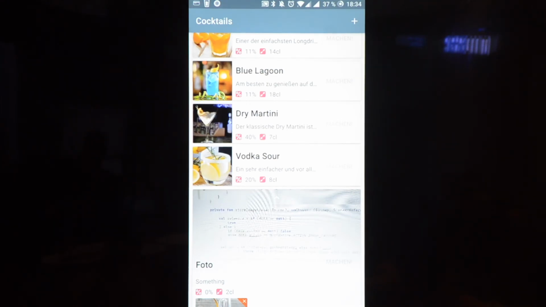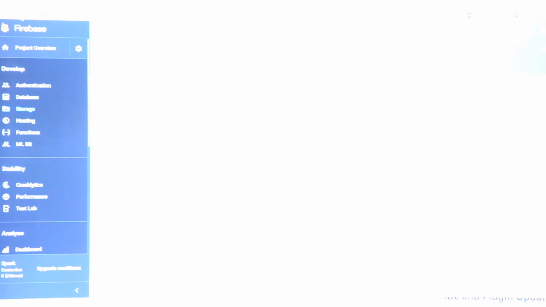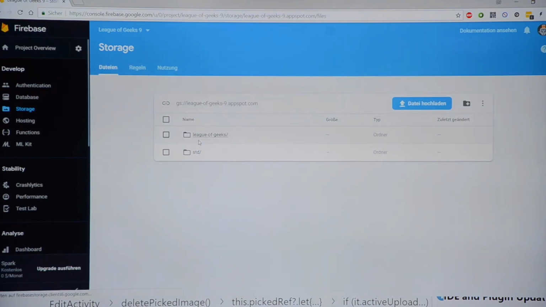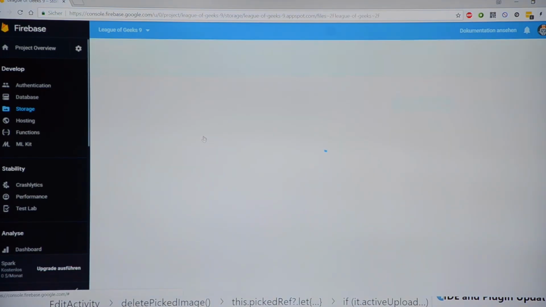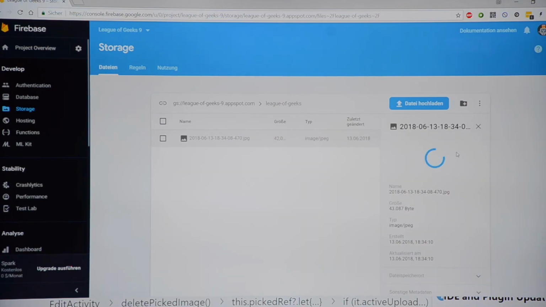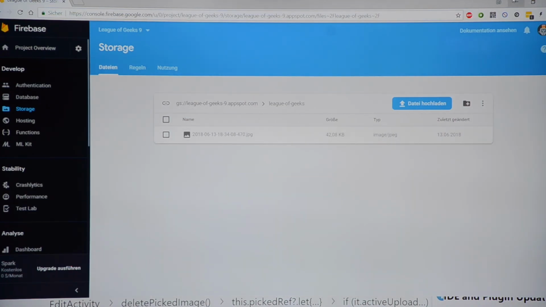If we look at Firebase now. Oh, great. Thank you. Okay, there's our League of Geeks user now, and there is one file in there, and you can click on it and see this photo. Very nice, and it's compressed. Perfect, that's all Firebase Storage does for you, and that's how simple it is to implement.